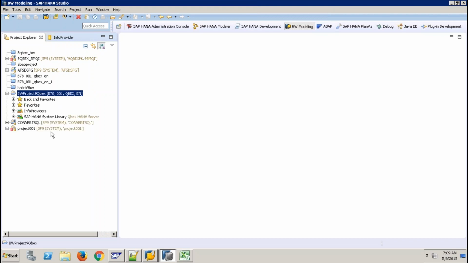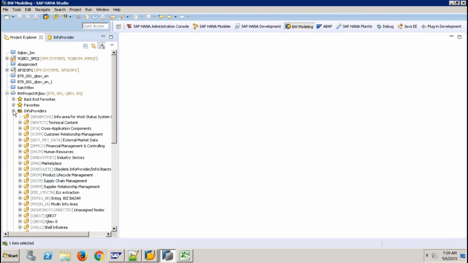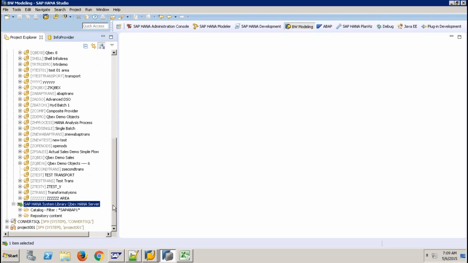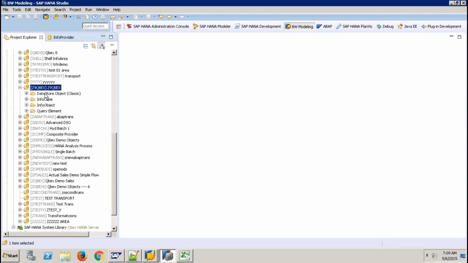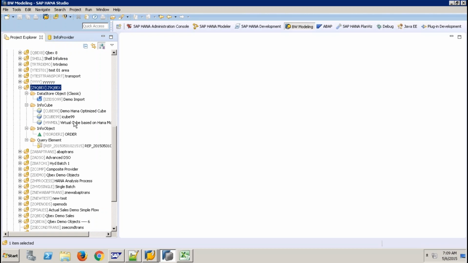When I expand this, I get to see this HANA library and BW info products both. Since I have attached the HANA system, I can see HANA library, HANA objects from the package, HANA models, and when I expand info products, I can see the info areas. What was it? It was Z9 cubic something. In the info area I get to see all the info objects, info cubes, then there are some query elements, and there are some DSOs. I'm not worried about this. I would like to create my own under this info area.